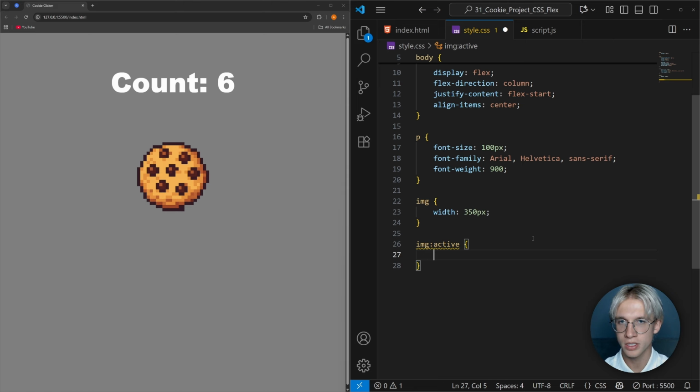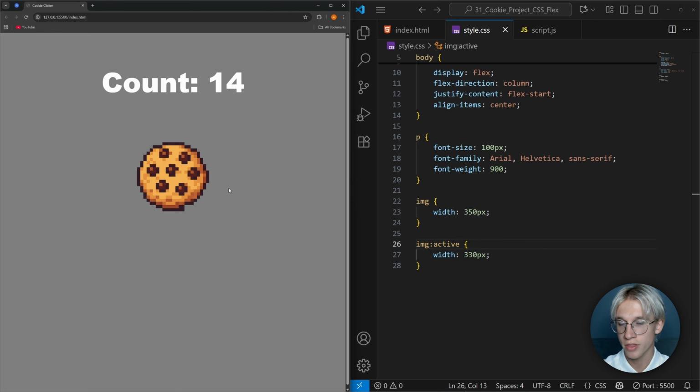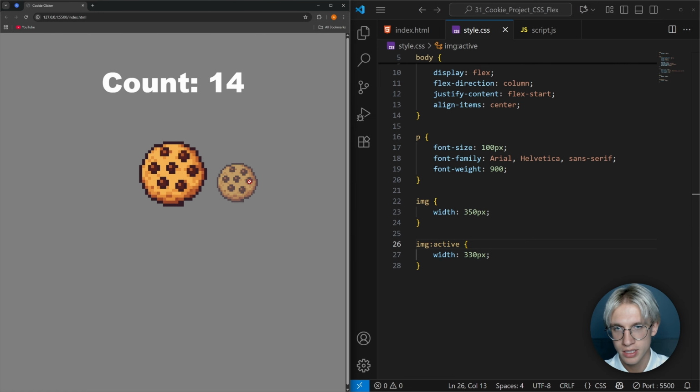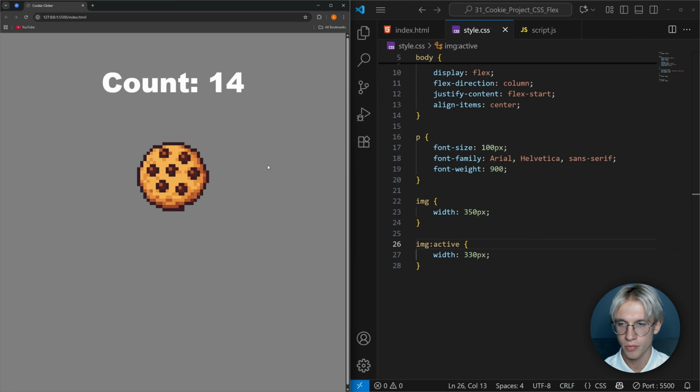To change the properties of the active state, I add colon active to my tag. So this is a complicated selector that activates some style properties only when our image is in the active state. And for example, let's change the width to 330 pixels. And now let's try to click. So you see that we have this simple animation, and while I'm holding the image, the size of this image is 330 pixels.